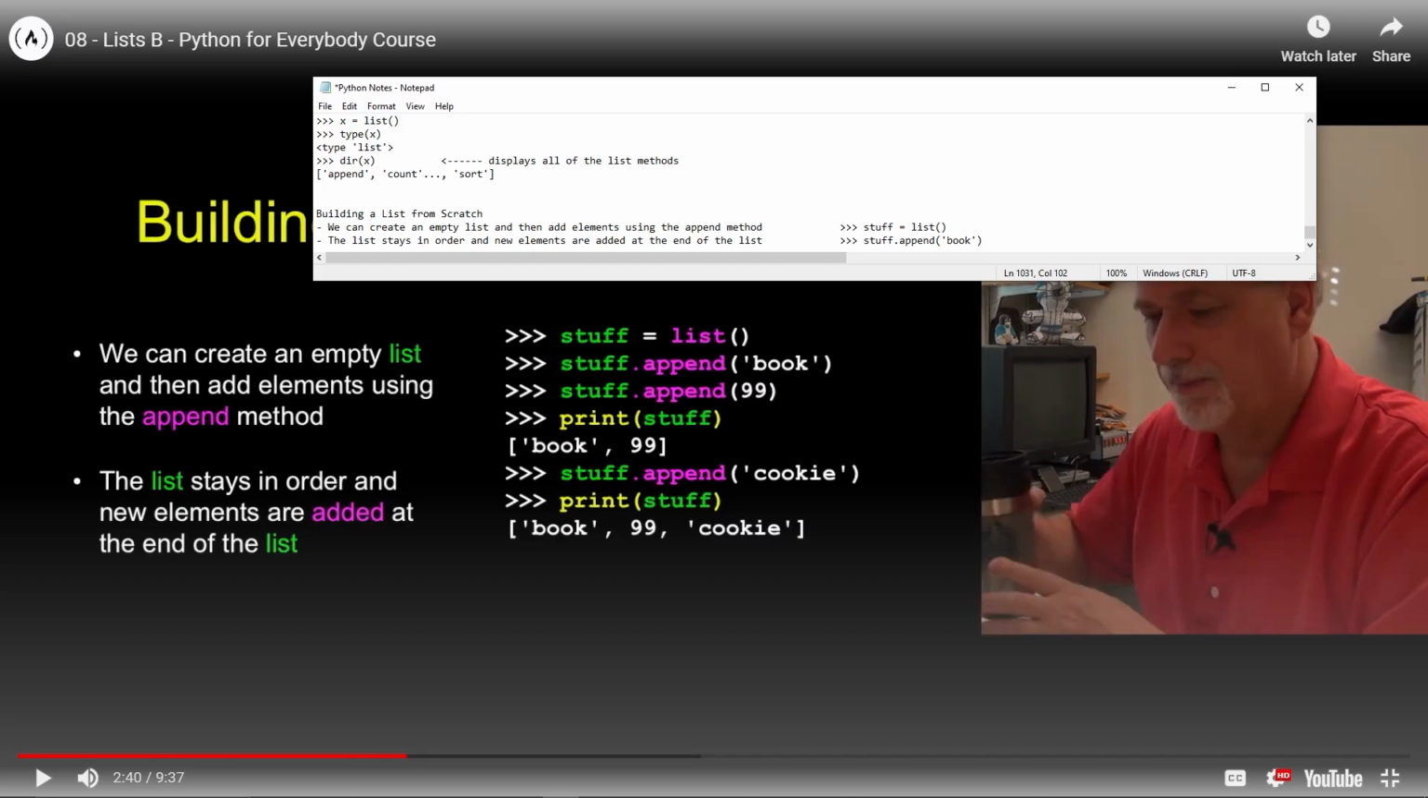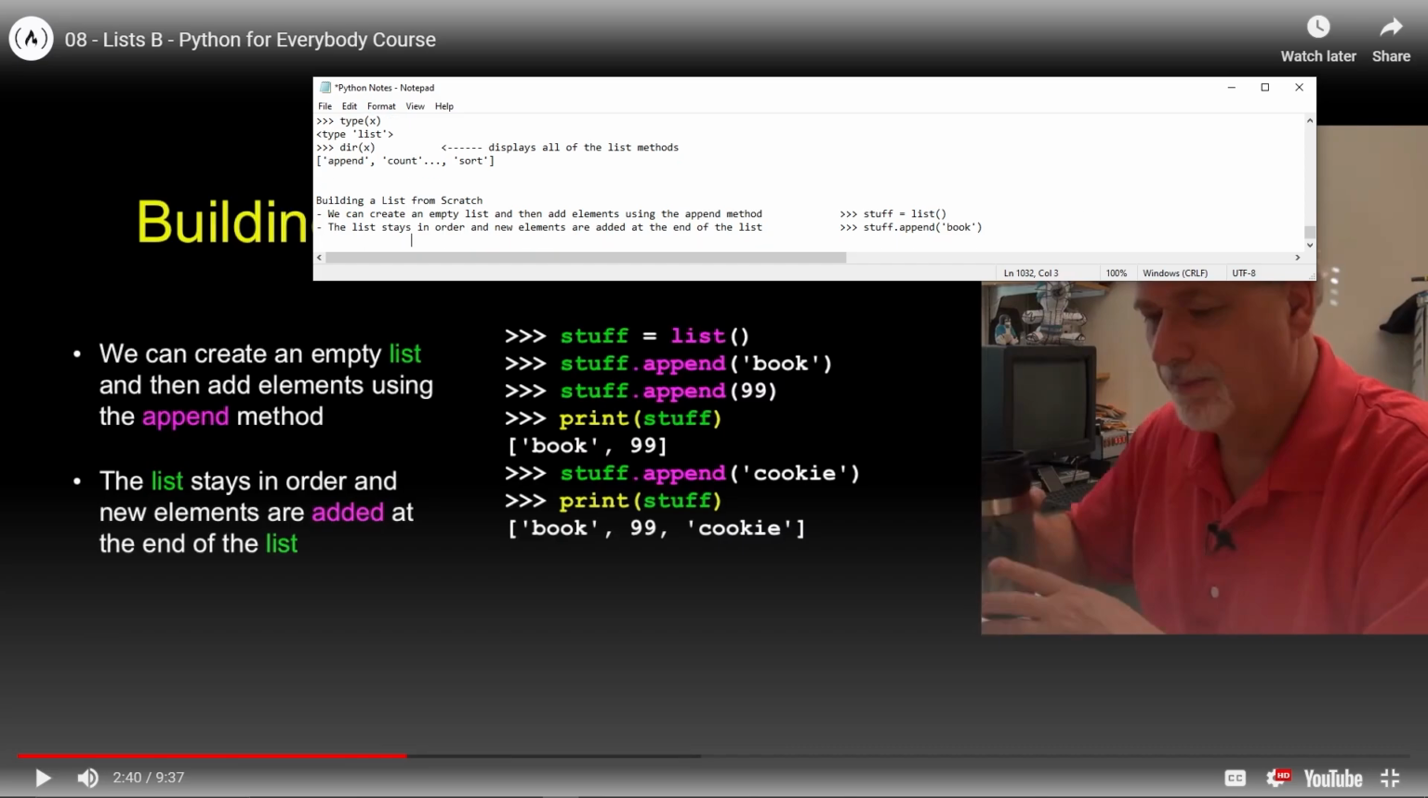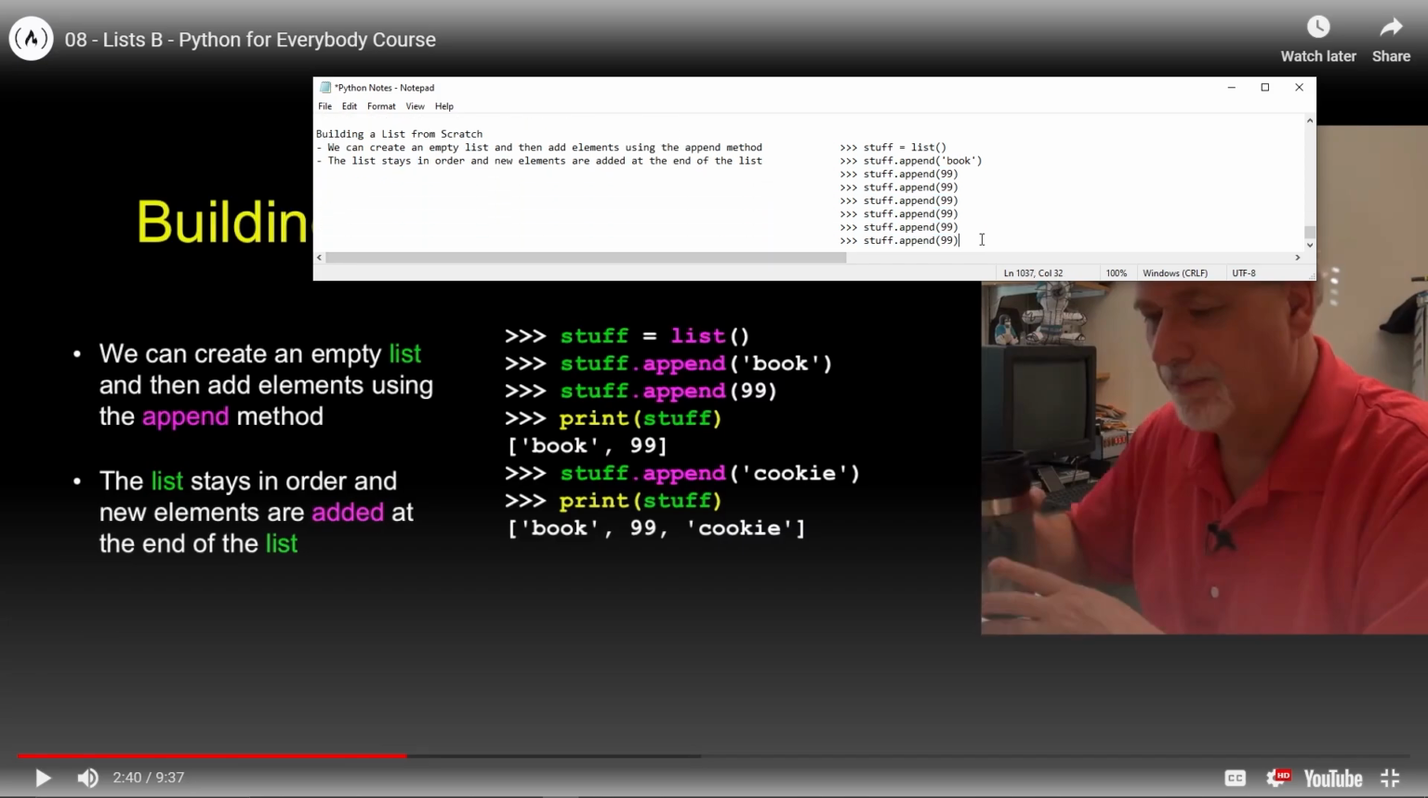Then on the next line, let's say stuff dot append 99. Now let's format the rest of them. So we need 5 more lines. Let's take this from here to here, drop it off 5 times, and let's change it up here.